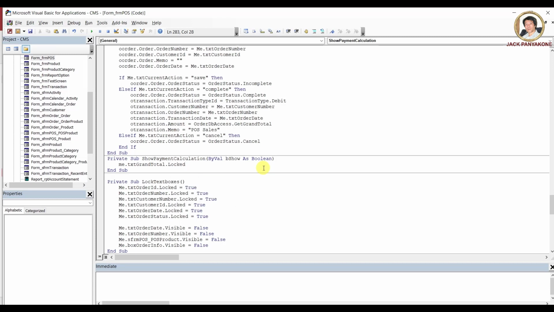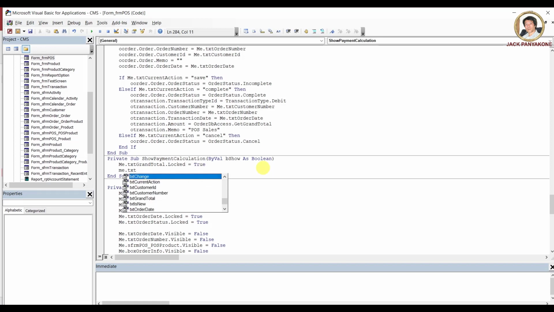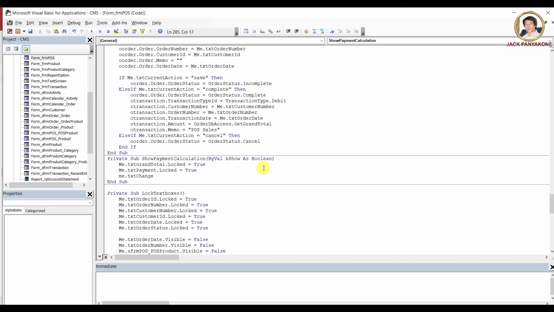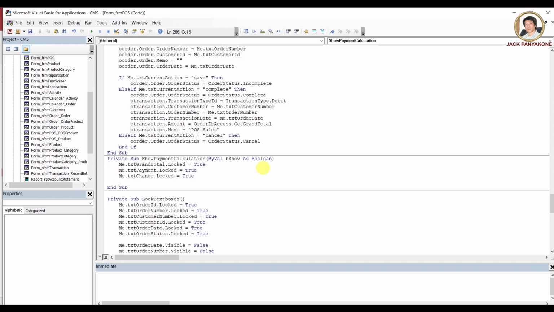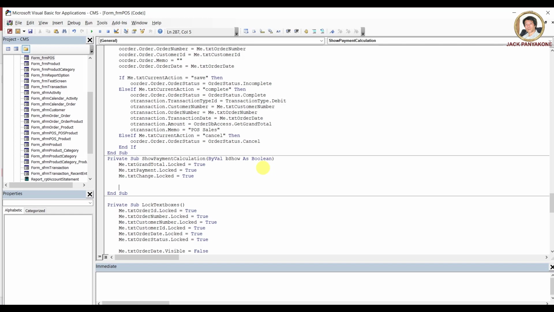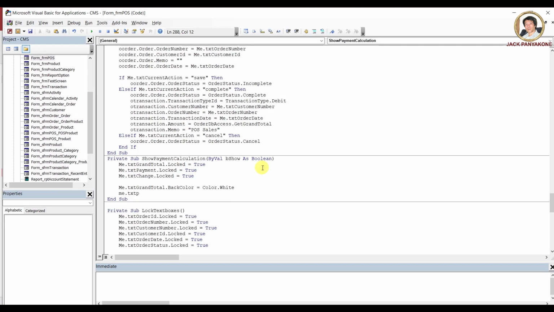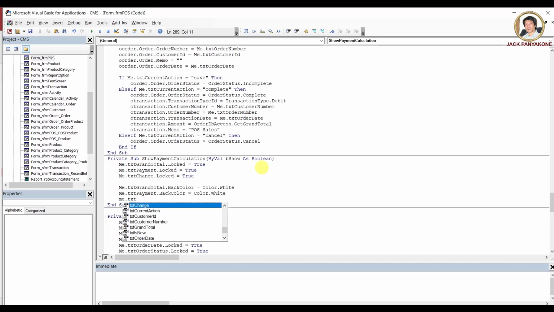Initially we are going to lock everybody. True. The payment lock, true. And then the third one is the change lock, true. All right. And we are also going to default it to background white. So txtGrandTotal back color white. Me payment back color white. Me change back color white.